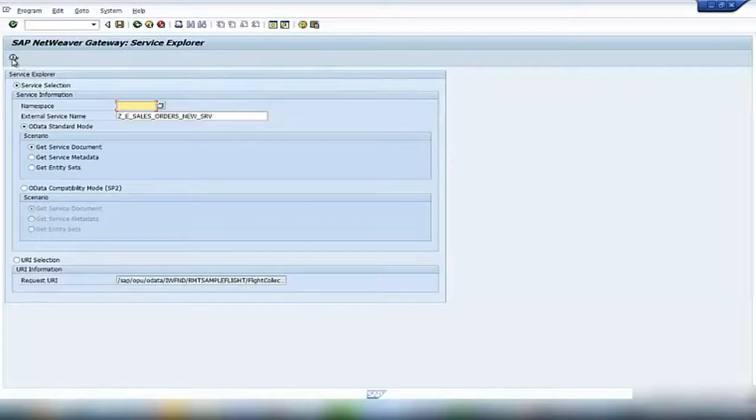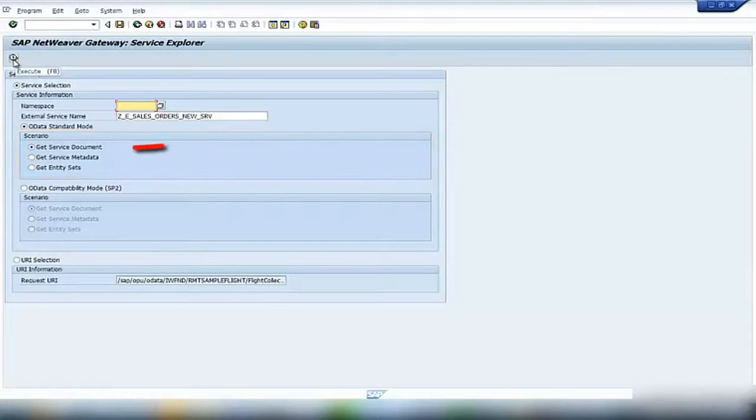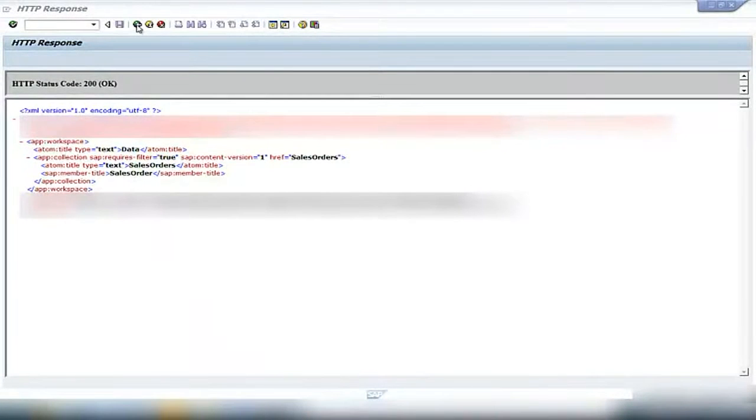This enables us to request the service document from the service. You can see this in the scenario, Get Service Document. This option is selected by default. I choose Execute, and the metadata information is returned successfully. It lists exactly the sales orders modeled in the Gateway Service Builder, the ones you can see in the Data Model folder.